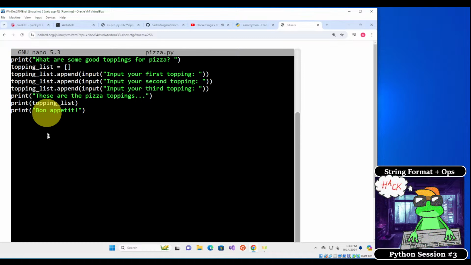Okay, and we've got this right here. So the list of commands should look like this: print, and then topping list, and then topping list.append 3 times. And then there's going to be a print, these are the pizza toppings. There's going to be a print topping list, and there's going to be print bon appetit. Okay? All right.